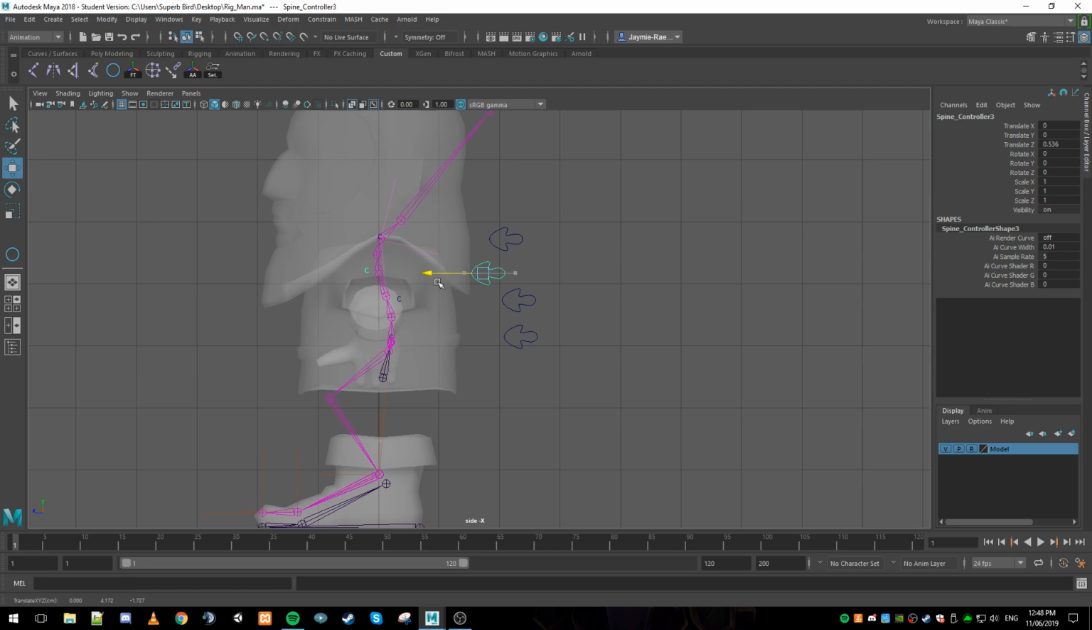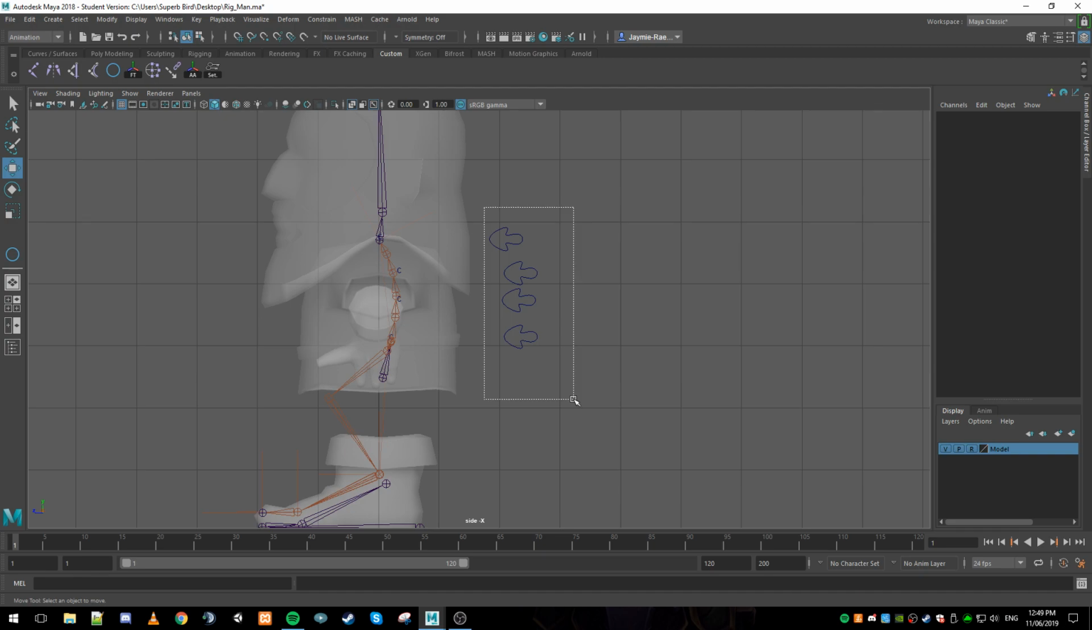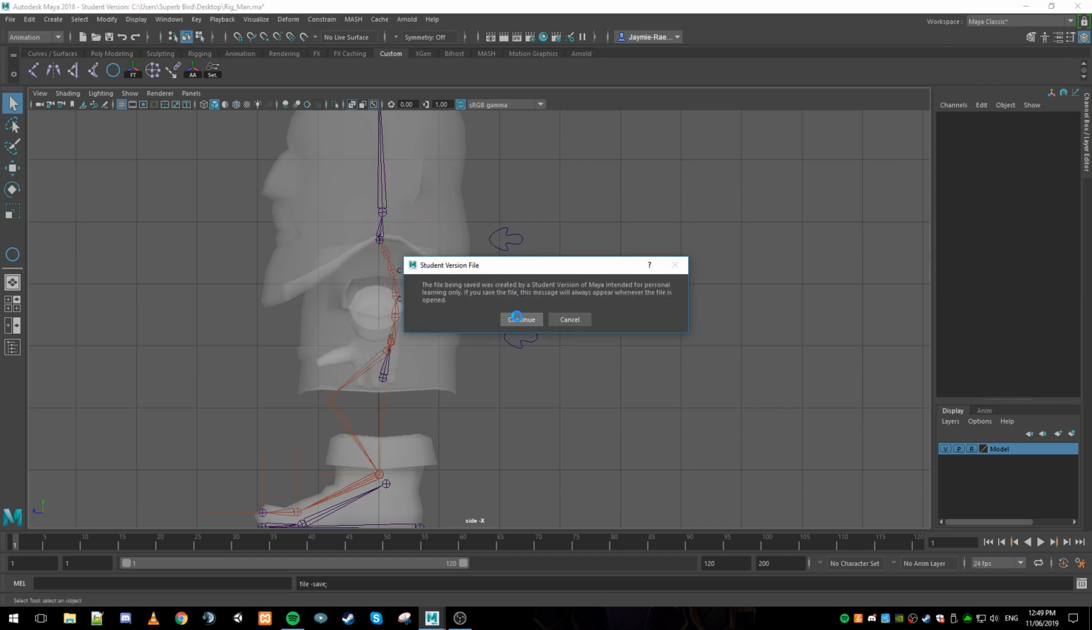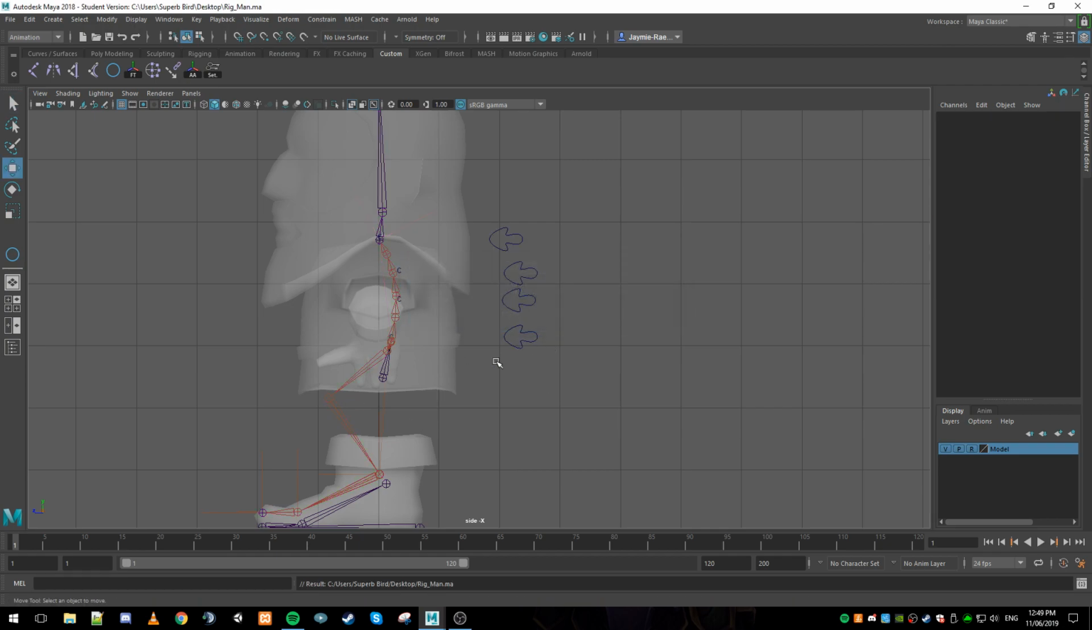But because we might want to be able to do that without, we're going to not worry about parenting these guys together. We'll parent them to the base controller. That way, if we move the base controller, then that all moves together. That works. Alright, saving. Cool.